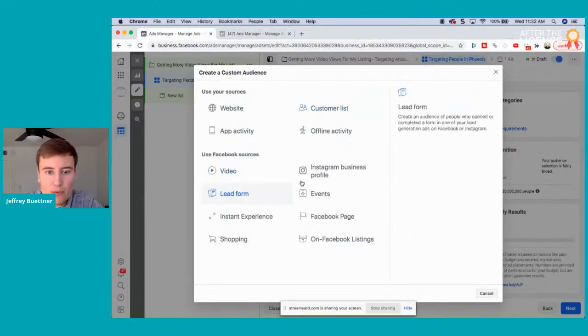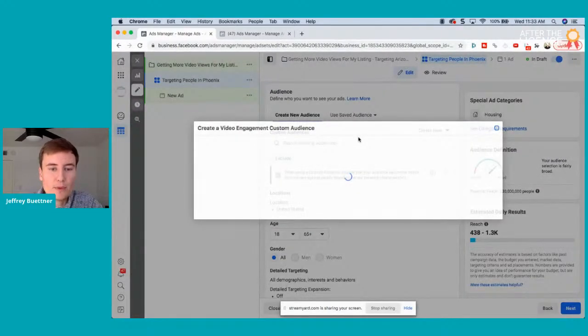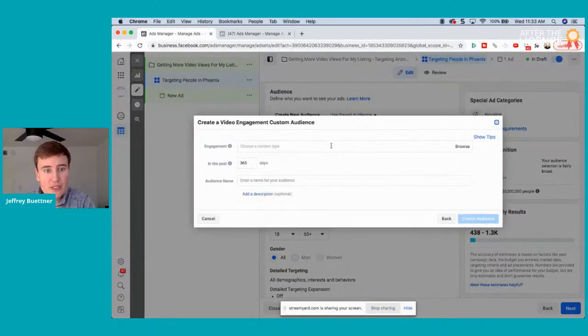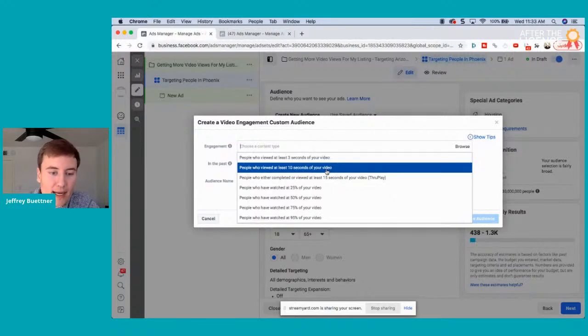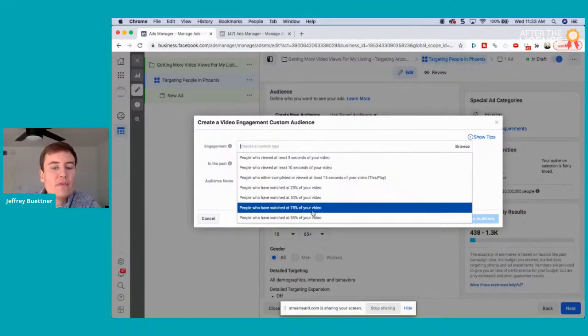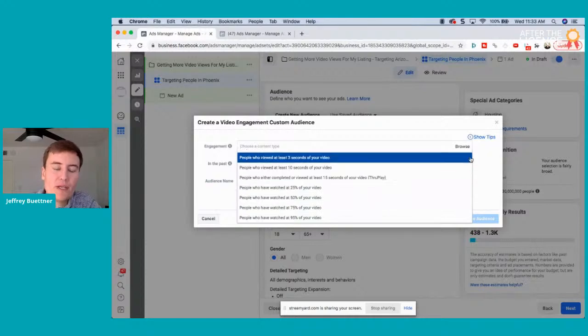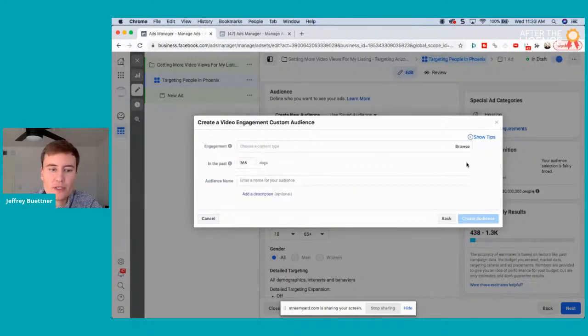A few other things to point out. You can target people who have viewed one of your Facebook videos. If you've posted videos in the past, videos of listings, of yourself, of your team, you can say, and actually let me click on this so you can see what's possible, I want to target anyone who has viewed 3 seconds of my video, 10 seconds of my video, people who have watched 75% or 95% of our video. So a lot of possibilities here, okay?